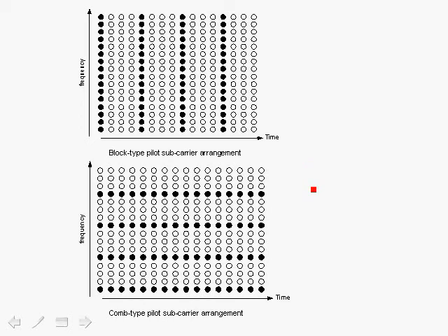Another way is to use a comb type pilot subcarrier arrangement, which we show over here. In this case, every OFDM symbol contains carriers at fixed locations, and in this way for every OFDM symbol we can estimate the channel. One of the differences with the top, the block type pilot subcarrier arrangement, is that for every OFDM symbol we only have in this case 4 pilots, whereas in the case for the block type pilot subcarrier arrangement all the carriers in an OFDM symbol are pilots.